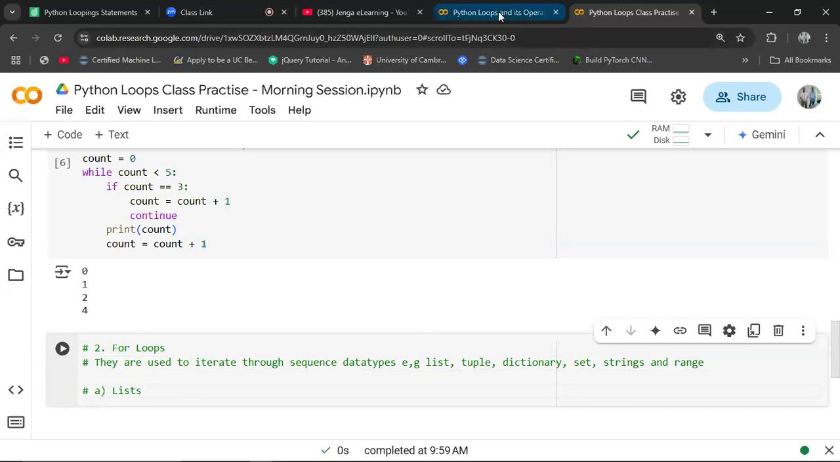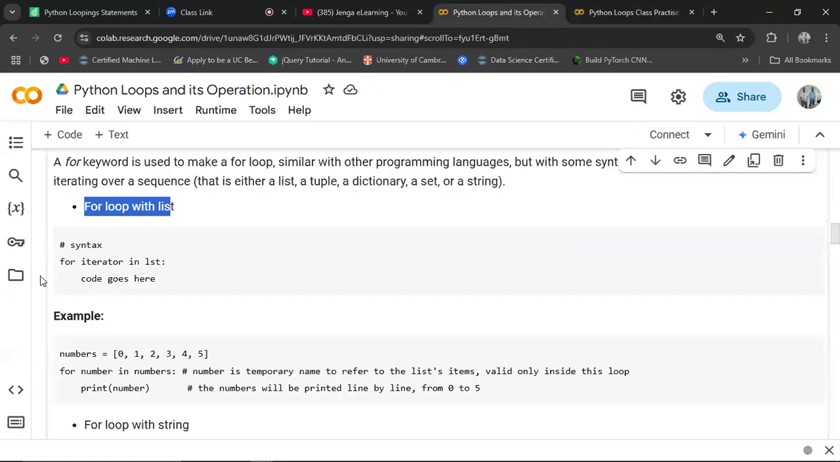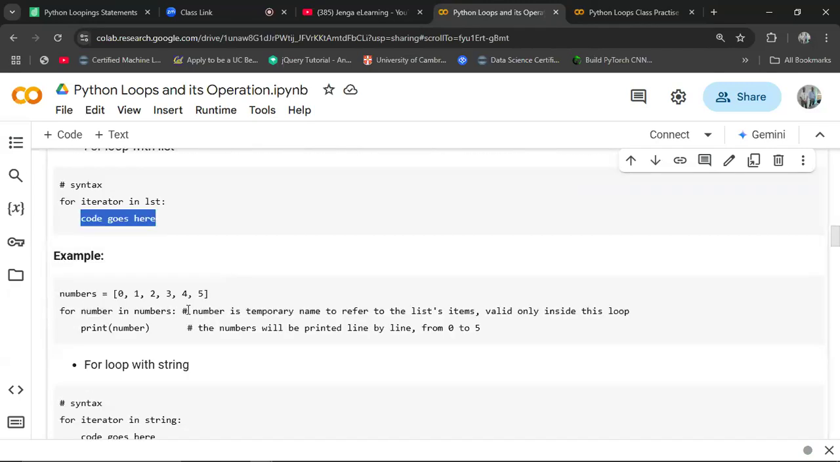So the syntax we're being told is that we just have to write the for keyword and then have an iterator that will go through the list, and then we can perform our operation. For example, in this code, we have a list of numbers: 0, 1, 2, 3, 4, 5. And now we say that for this iterator, which is basically a variable that will go through the numbers, we print out the number.